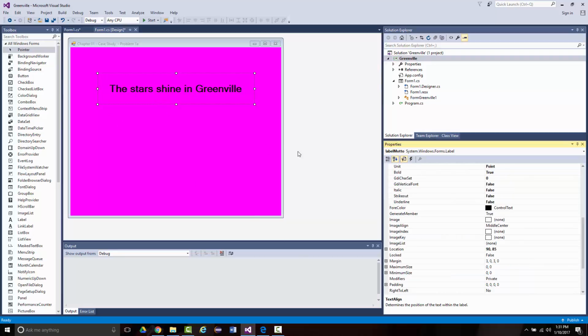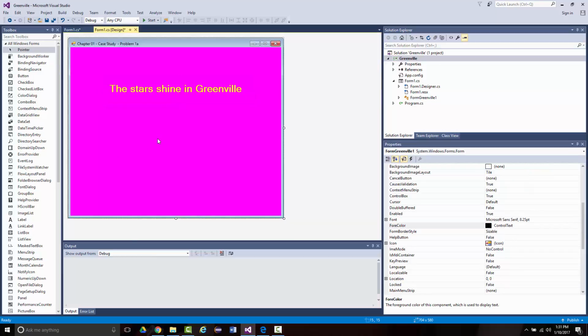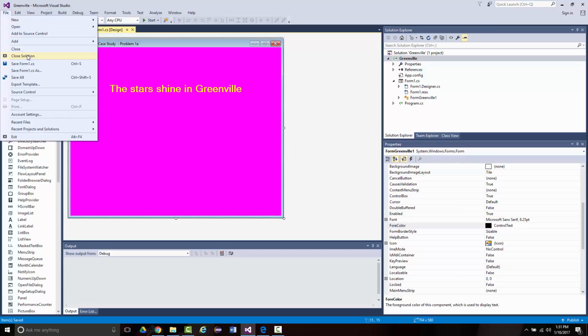Last thing let's do in here is give it a different color, something that, as they say, pops a little bit. Would yellow work? There. So there's our first program, The Stars Shine in Greenville. That's the first one. Let's save this. And we'll do a file, close solution.